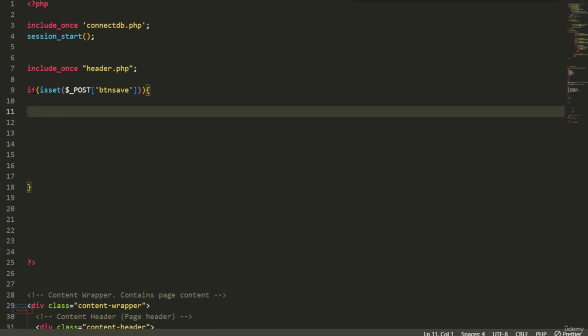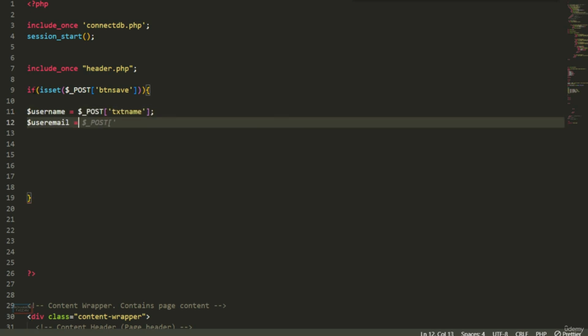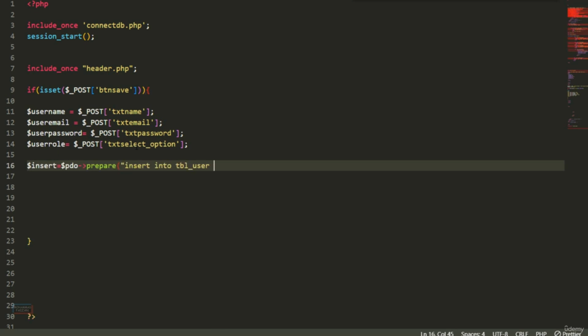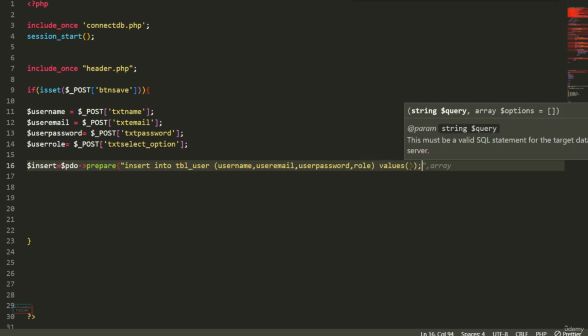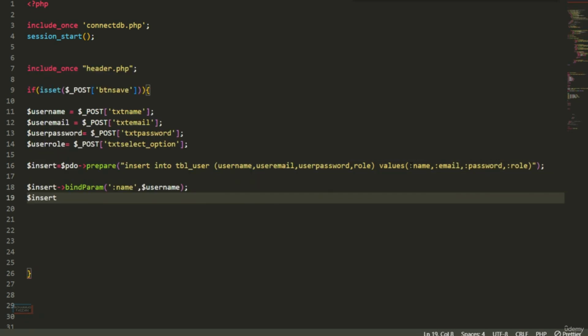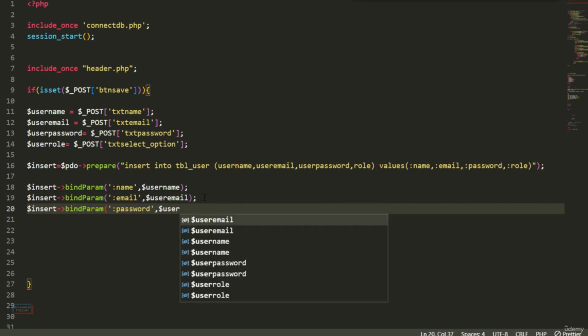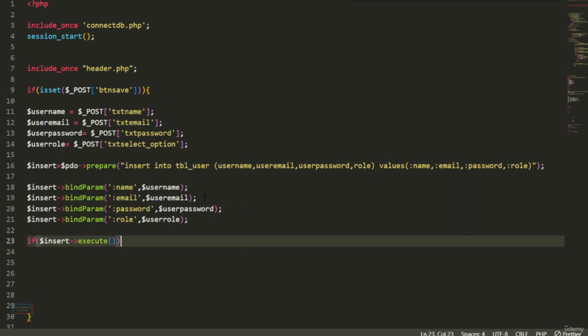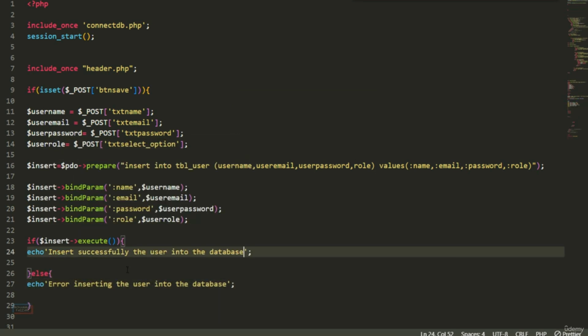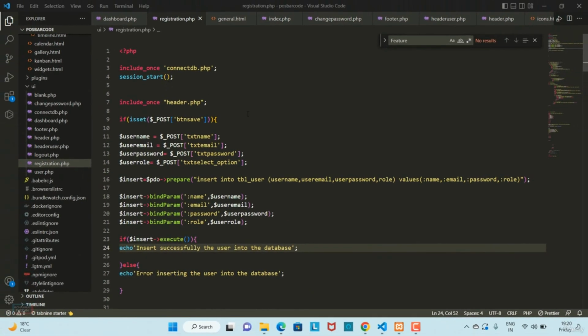So let me write, then I will explain what I have written here. Okay, so our code is complete. Now let's check whether it is working or not, and then I will explain what I have done here.